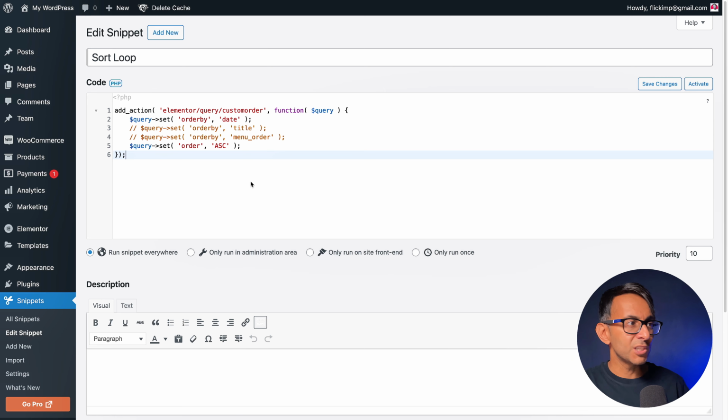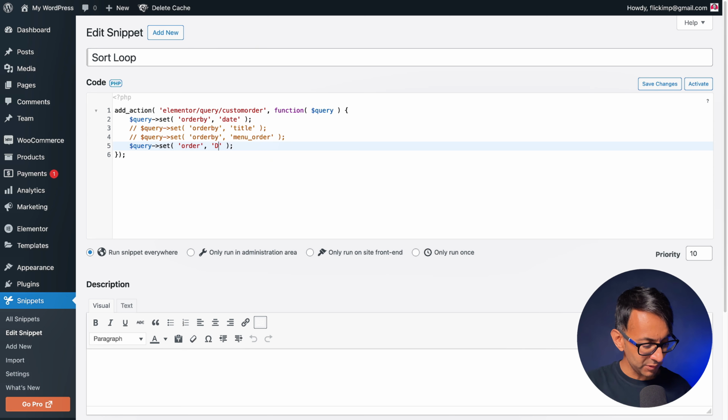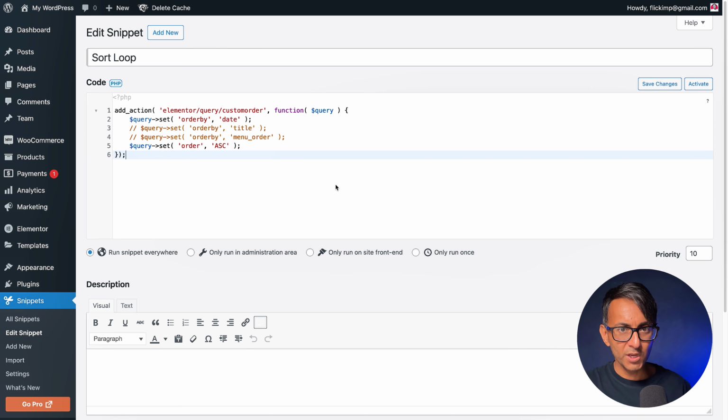So what you then want to do is go and drop this in, and a link to this is in the video description. You can see here, Elementor query custom order. So make sure you pop the same name in. And then you go and decide what you want to sort it by. I've gone and chosen to order by the date, and I want it in ascending order. If you want it in descending order, you would go and obviously change the wording over there. If you don't want to do it by date and you want to do it by menu order, or you want to do it by title, you can do that.